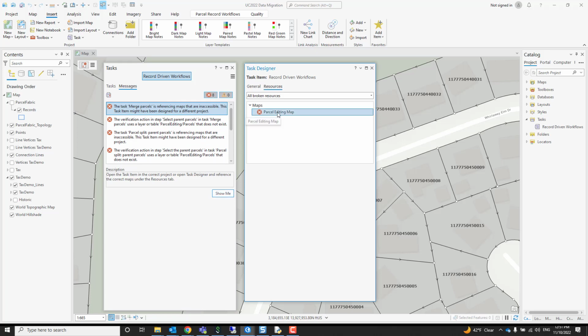And if we select the resource parcel editing map, it will let us select the correct map. So I'm going to map these resources, instead of using parcel editing map, to use my map, which is just called map here. It's a demo map, so I'm just going to select this one, and we solved that problem. But now we have another problem.